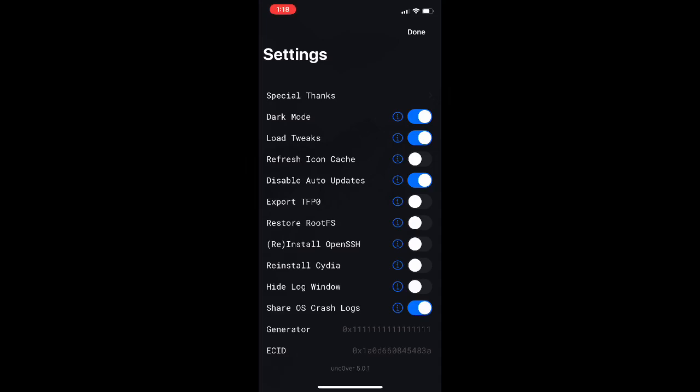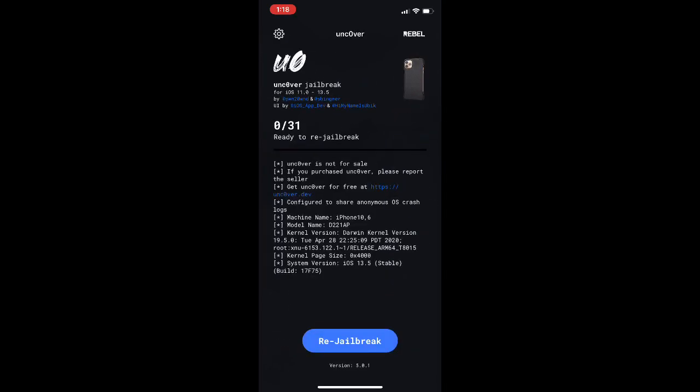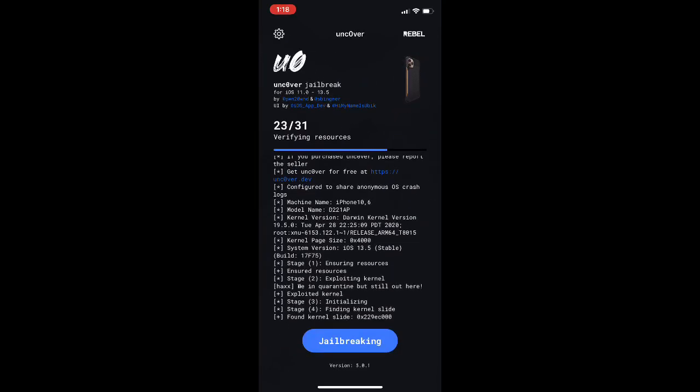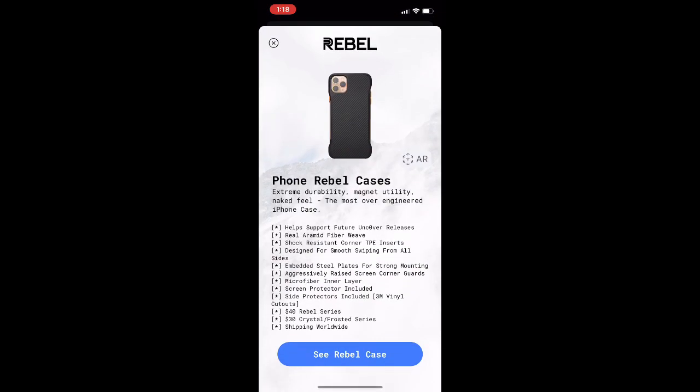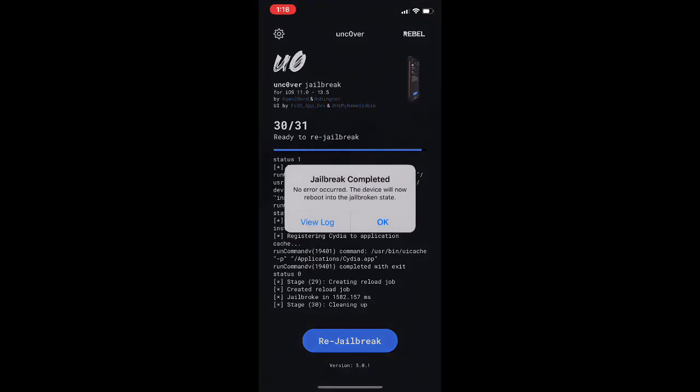But if you want to restore rootfs, you want to do that too if you want to update to a newer version. Just make sure you reinstall Unc0ver once you're done. So when you turn on disable auto update and then click re-jailbreak or restore rootfs, it should be fixed. Then you want to click cancel and then you want to click OK.